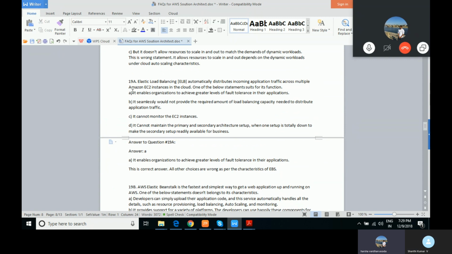It does monitor the EC2 instance. The whole point of ELB is that once one EC2 instance is down, you can push the traffic to the other EC2 instance. Also, it obviously maintains the primary and secondary setup. That's the whole point of high availability. Both will not be working at one time, right? So it needs to keep one instance down. When the first instance is down, the second instance will be making up within seconds, fraction of seconds. Now, why is A the answer?